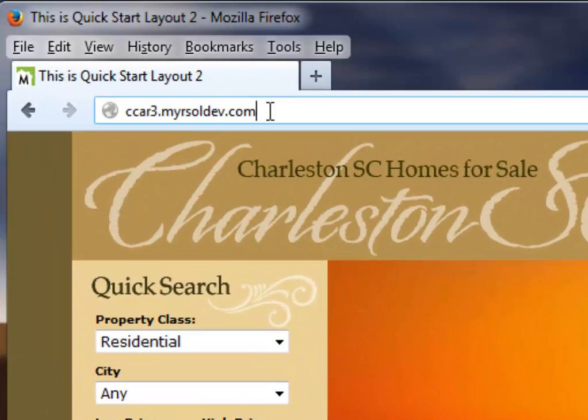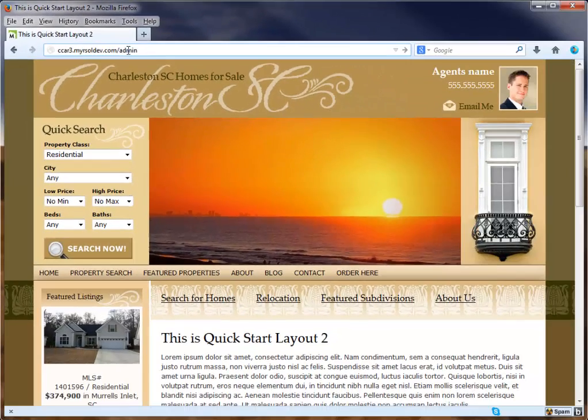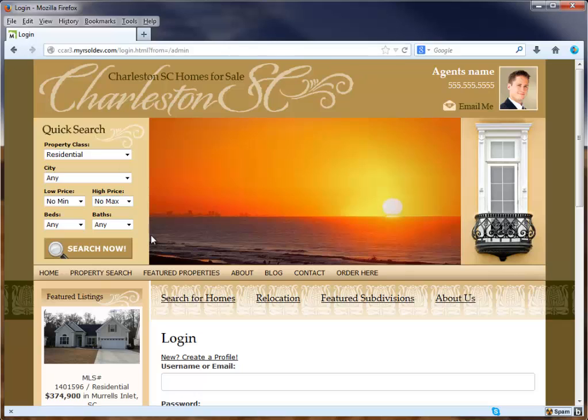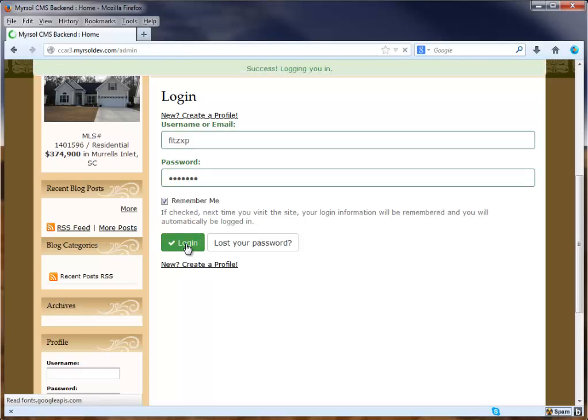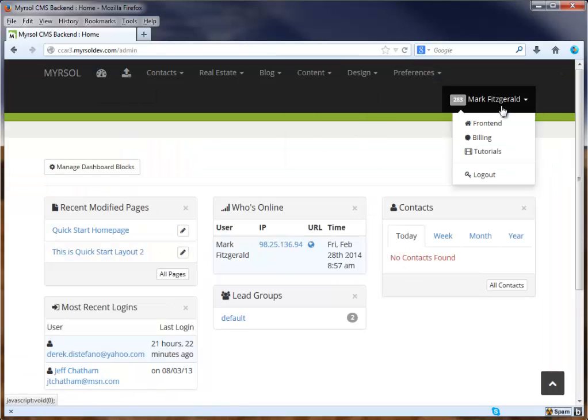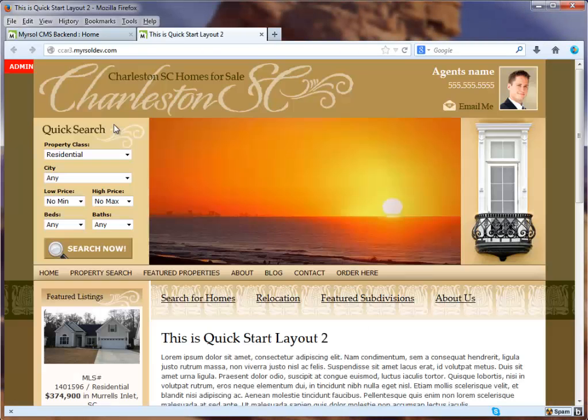Simply go to your domain, type in /admin, and here you can type in your username and password or your email. Either one will work. Usually it's your email. If you click the Remember Me checkbox and click Login, the system will remember you. So let's go back to the front end really quick so I can show you.